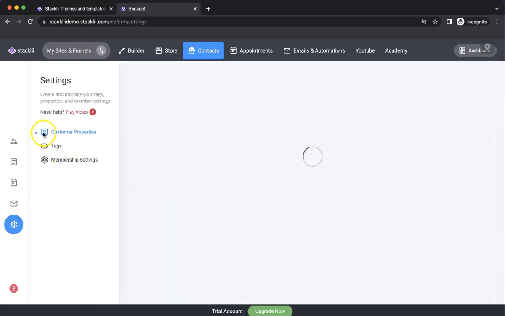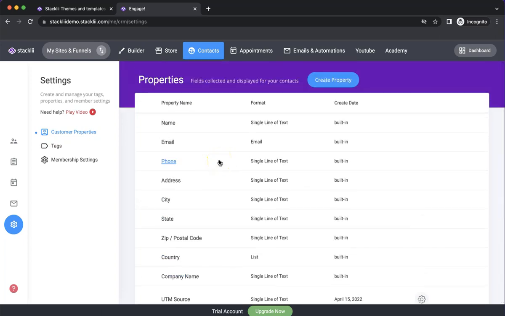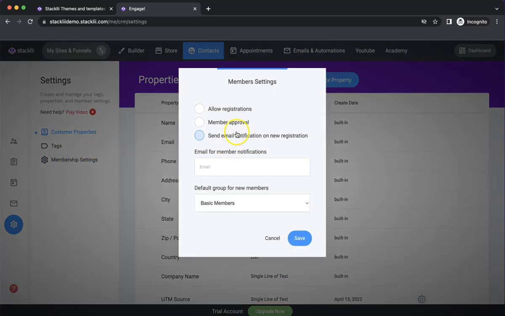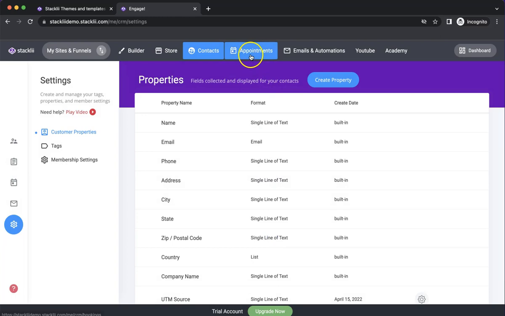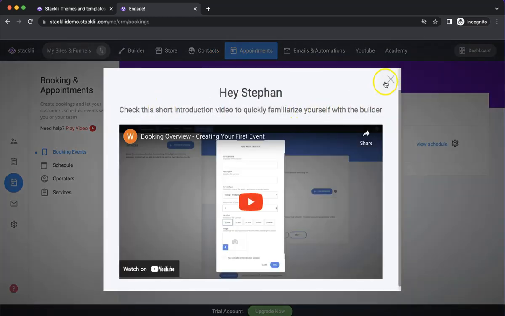Inside of settings, you can set your custom properties, which is your user fields or your contact fields. You can set your tags, and you can do all your basic membership settings and create all your different memberships if you need to. Under appointments, this is where you do your bookings.